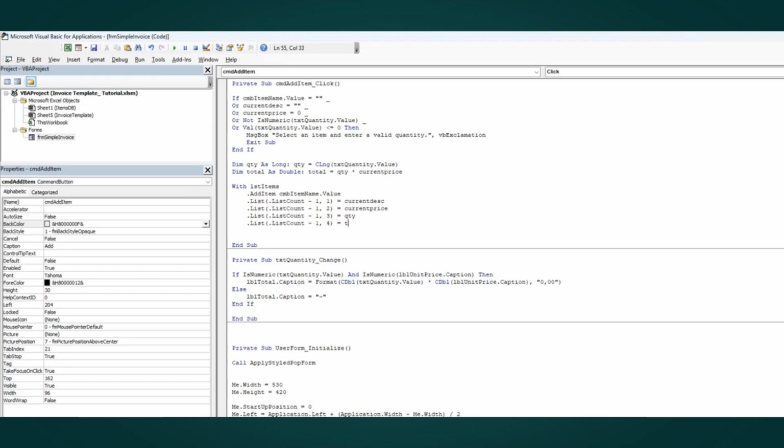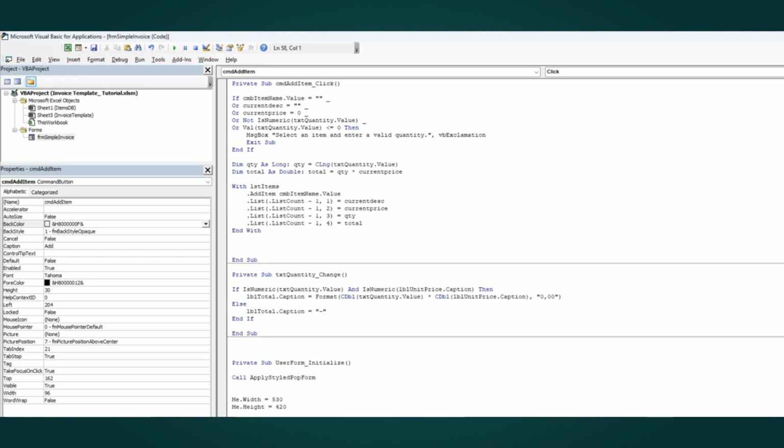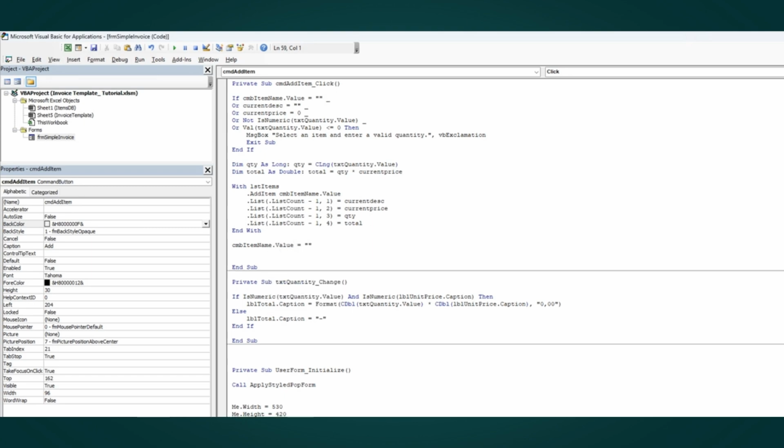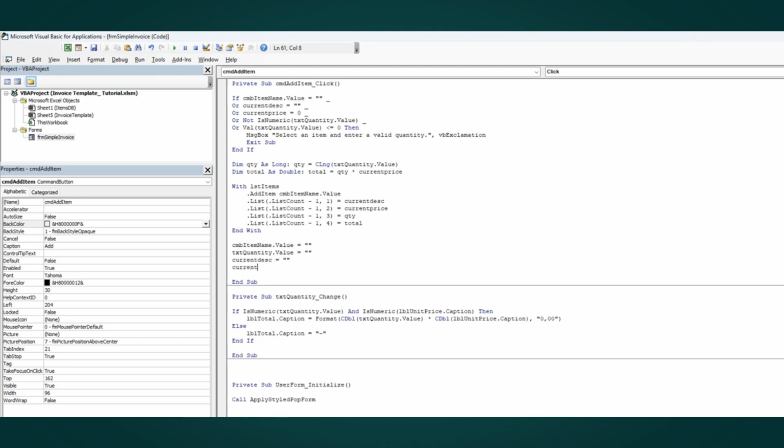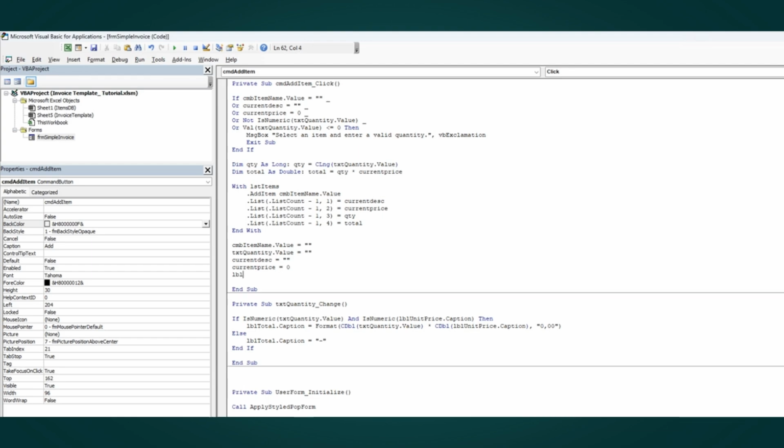And total. End with. And then we're gonna clear the form. CMB item name, the value equal blank, txt quantity dot value equal blank, current DSCs equal blank, current price equal 0, and reset back all the labels.